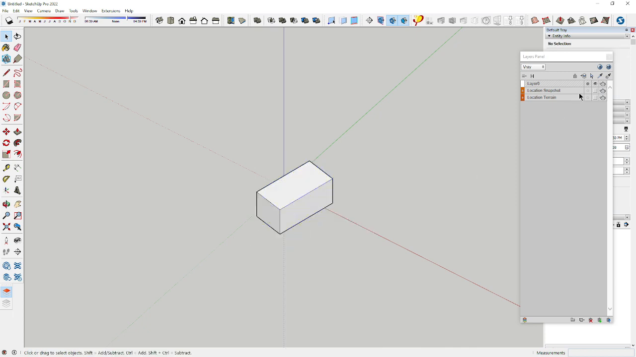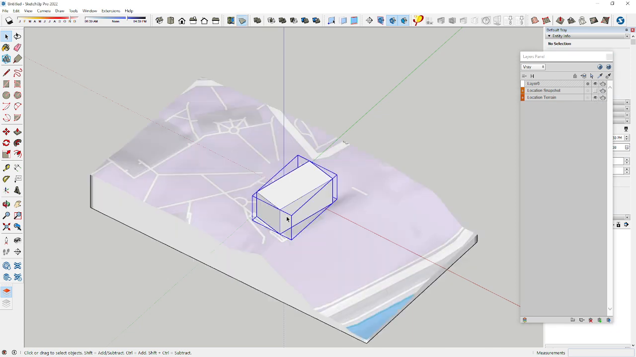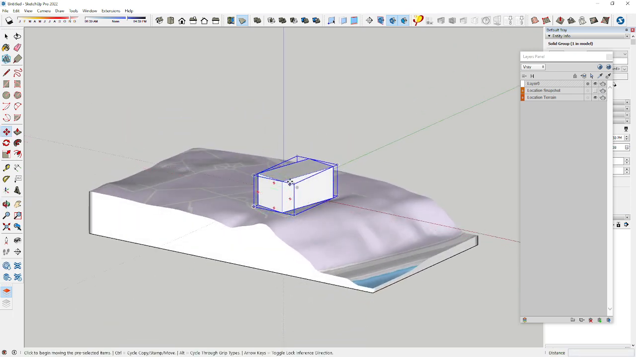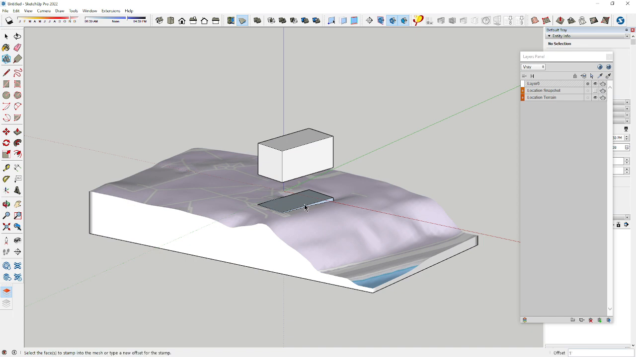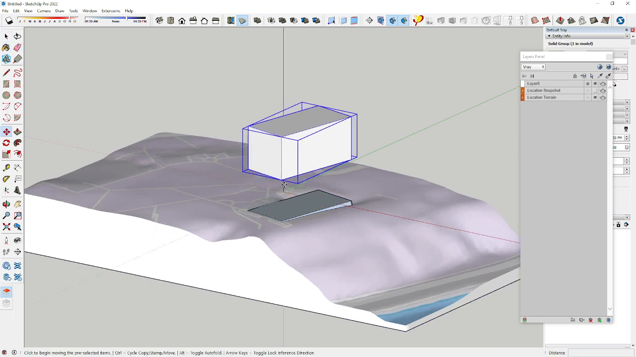And then I can put this on its own layer. And then I can bring the terrain back in and just bring this straight up. And then now I can stamp this onto the terrain. So I can make a little plinth that would approximate the foundation and then move the building down.